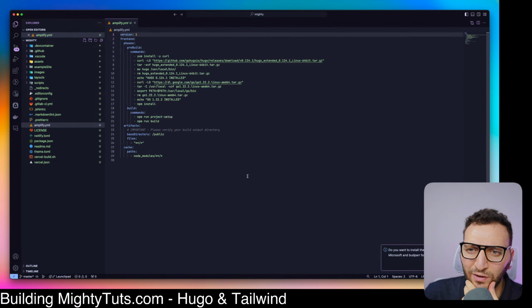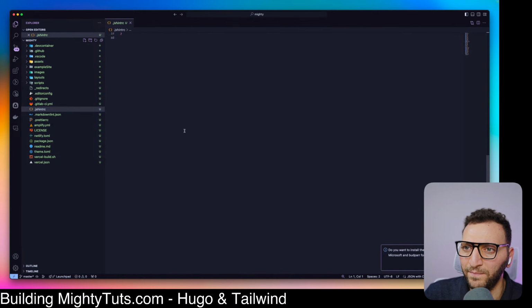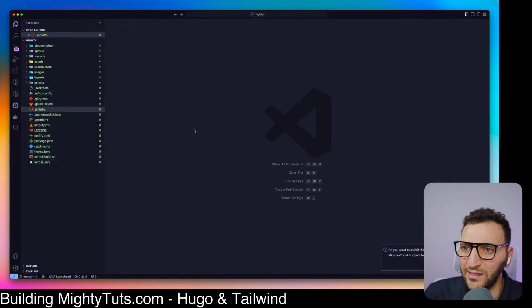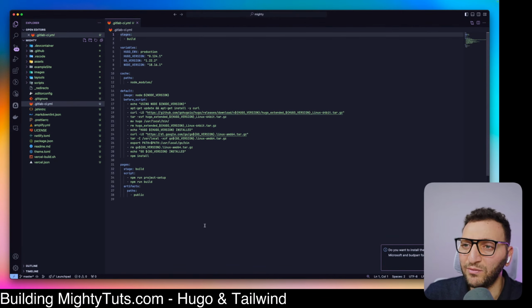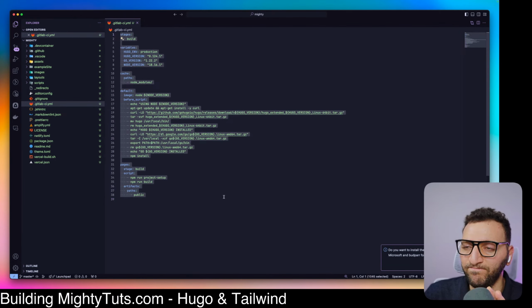There's a couple other things. Amplify toml, definitely not doing that. What is that? I'm not deploying this to Amplify. I don't think I'll do that either. I don't know what this is. GitLab CI, we use that at work. Absolutely love GitLab. Not using it. I don't think I will.